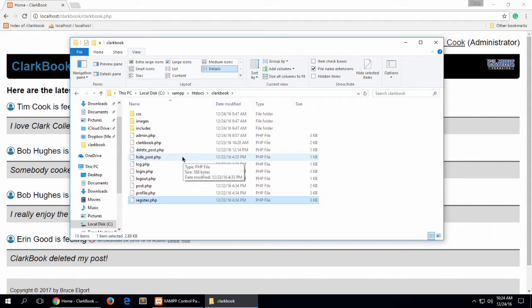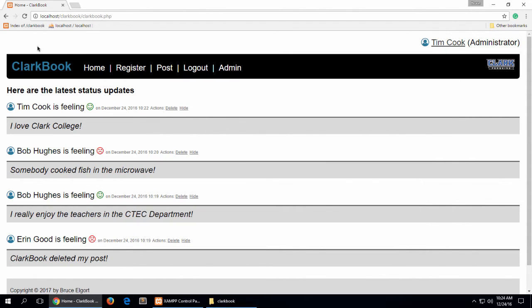Okay, so I hope you enjoyed this video walkthrough of the Clarkbook demo application. And by the end of CTech 127, you should be able to code an app just like this one.